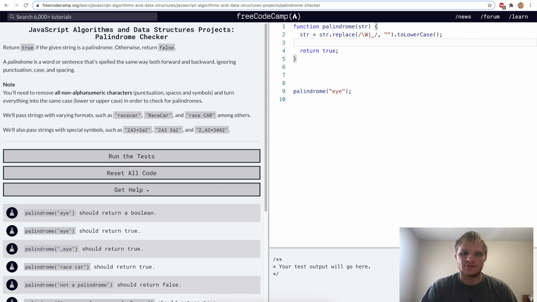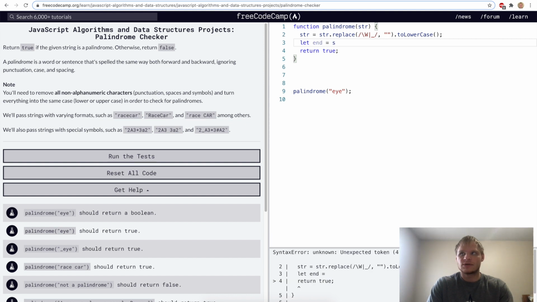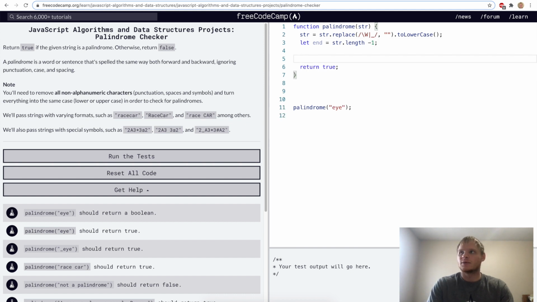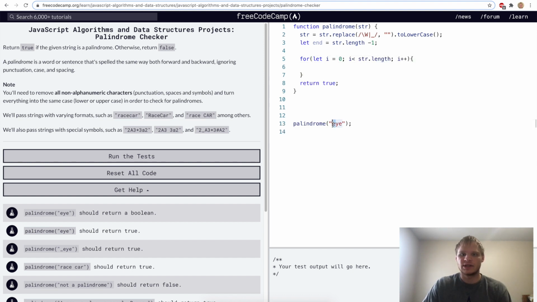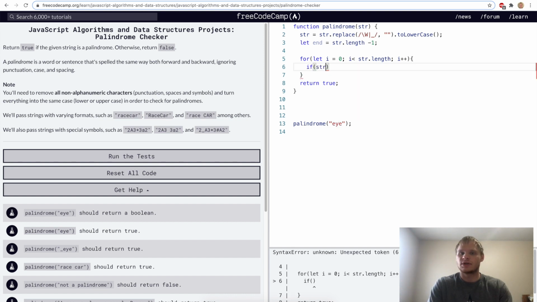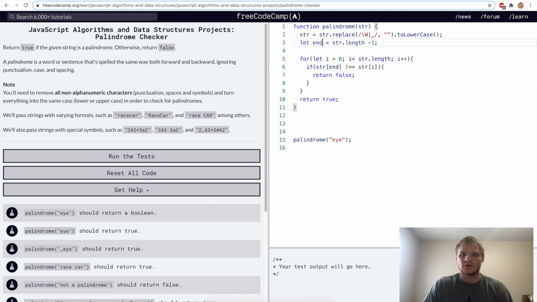Now we want to actually check if it's a palindrome. We'll start by grabbing our end character, so we'll have a variable called let end equal string.length - 1. That's the end index of the string. And then we'll do a for loop for let i equal to 0, i less than string.length, i++. This for loop will start at the beginning and then go over one until it gets to the end. And then we want to do if string end does not equal string of i, then return false. So if this end character does not equal the first character, then return false.